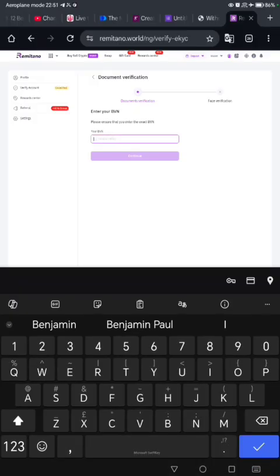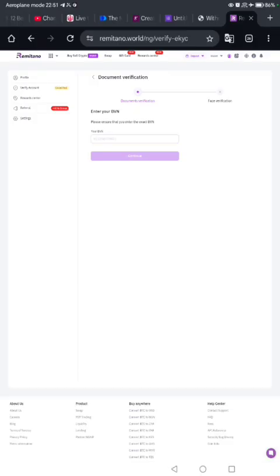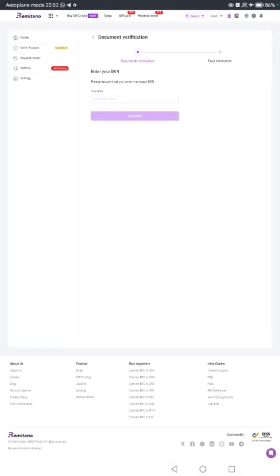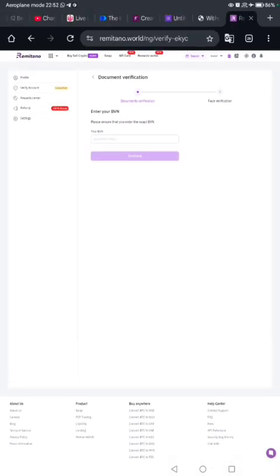Once you put your BVN number and click continue, it's going to ask you to do facial verification. You can see that after document verification. So BVN, you don't need to snap anything, just put your number. Then once your name matches, you do facial verification. Once you do face verification and it matches, that is it, your account is registered. So this is how you register on Remitano.